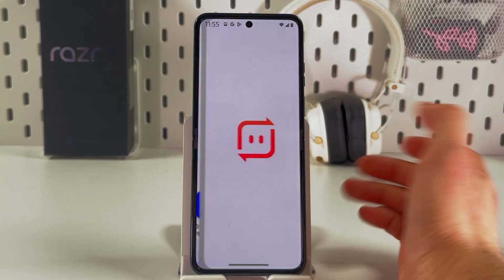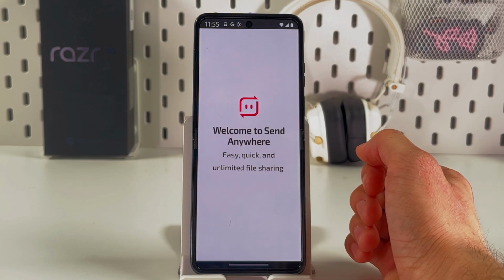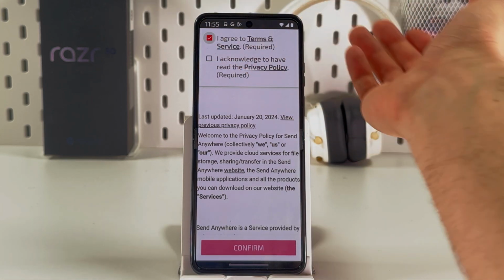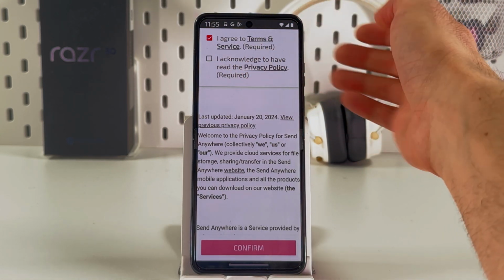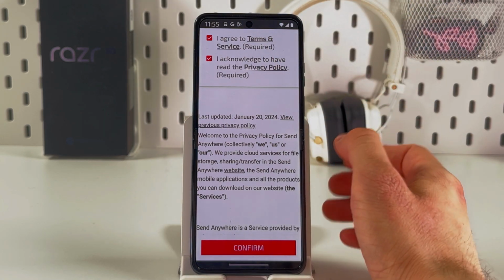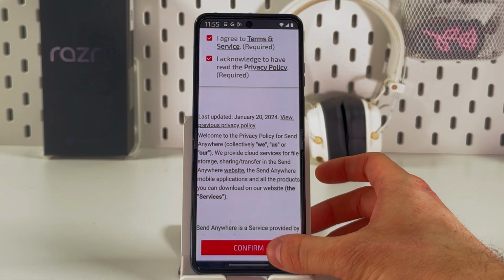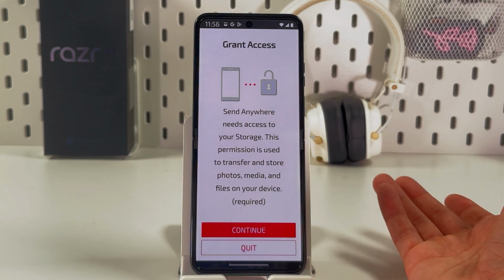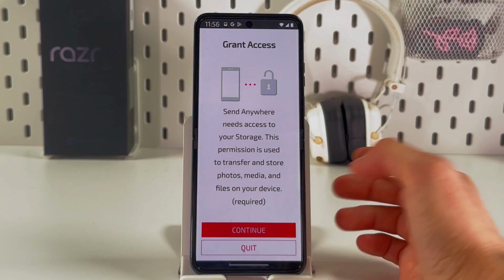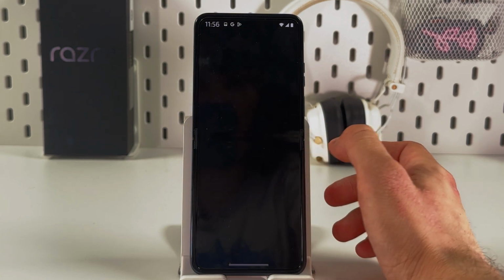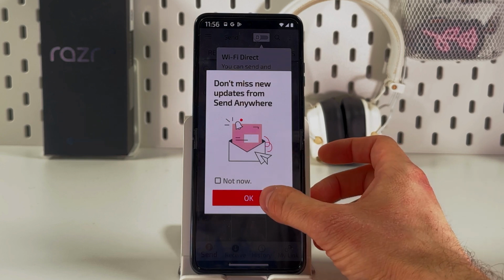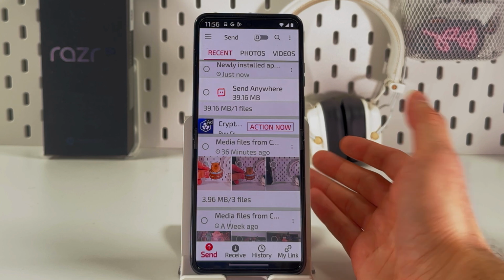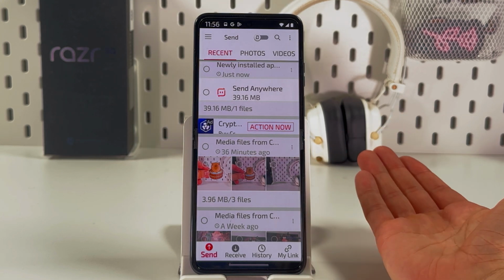Alright, now let's press open up this application. In here, first of all, we're to log in, so you have to agree to terms and service and acknowledge that you have read a privacy policy. So go through it, tap on those both check marks and press confirm. Now you're to give permissions and to grant access to your files. Press continue, press allow, okay, and close.